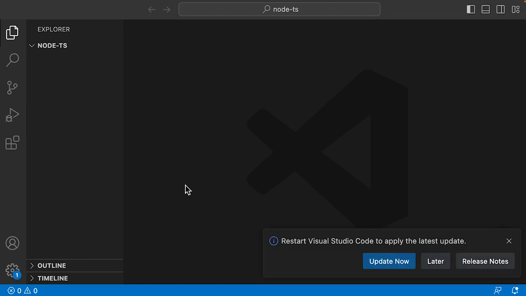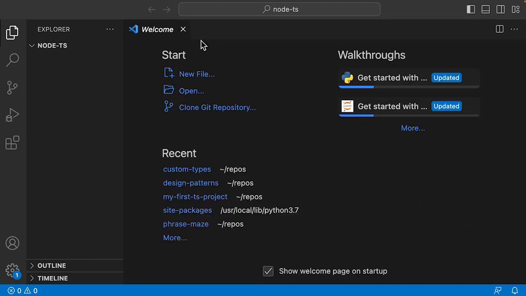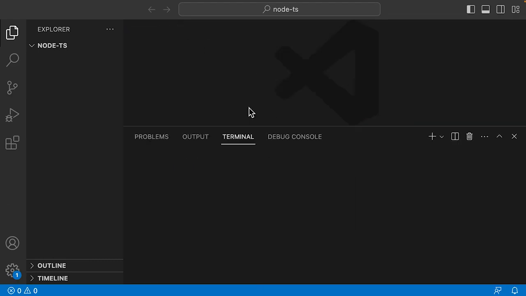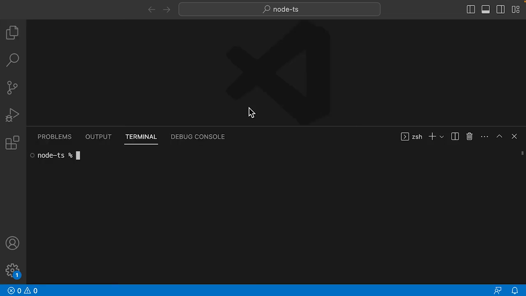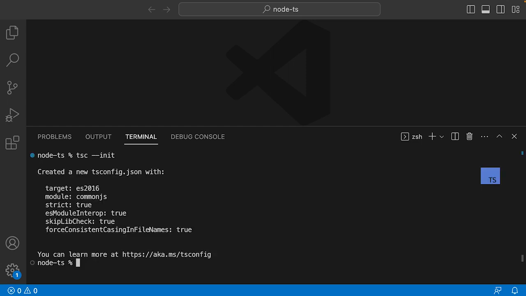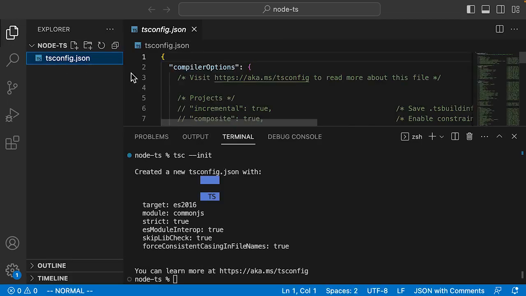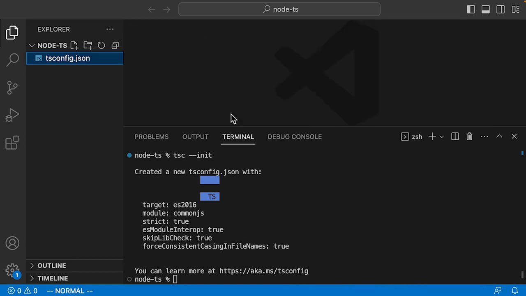Now that we have this open, we're going to set up both Node and TypeScript simultaneously. The first thing, of course, is to initialize TypeScript, and by now we know the command: tsc --init. If we hit that, we can see that it adds a tsconfig file to our project, and we'll see how to add a few more properties to this in just a minute.